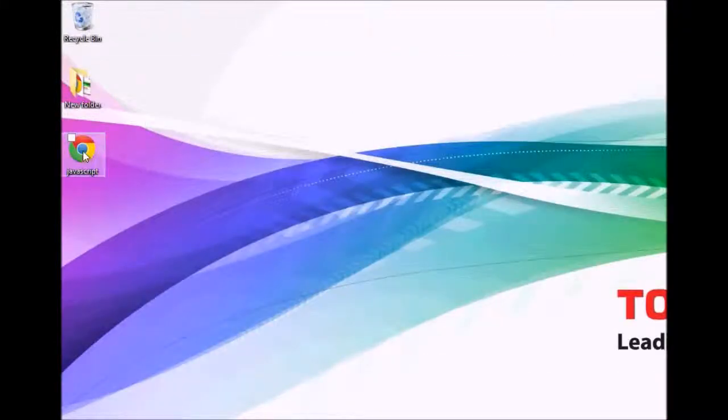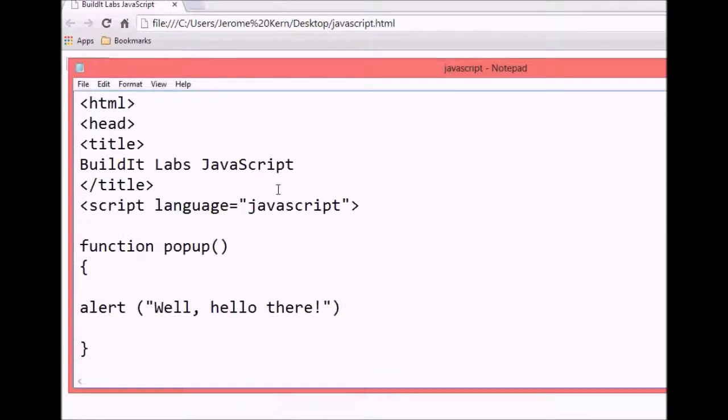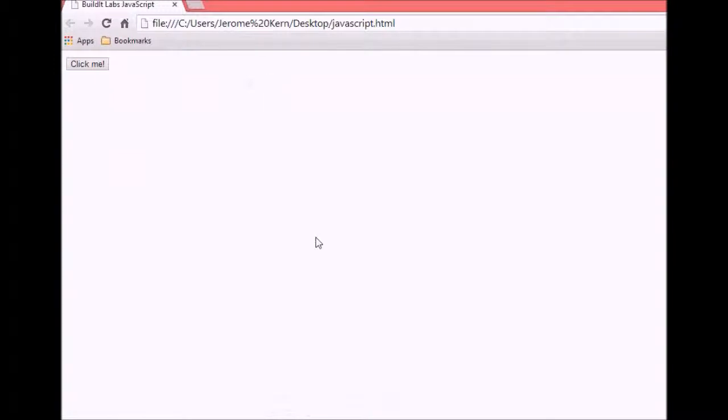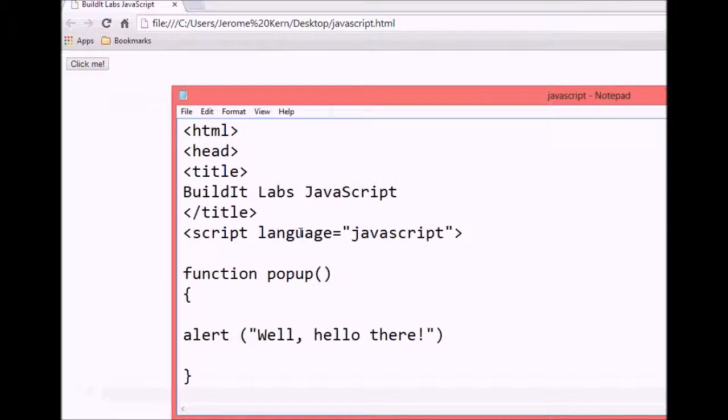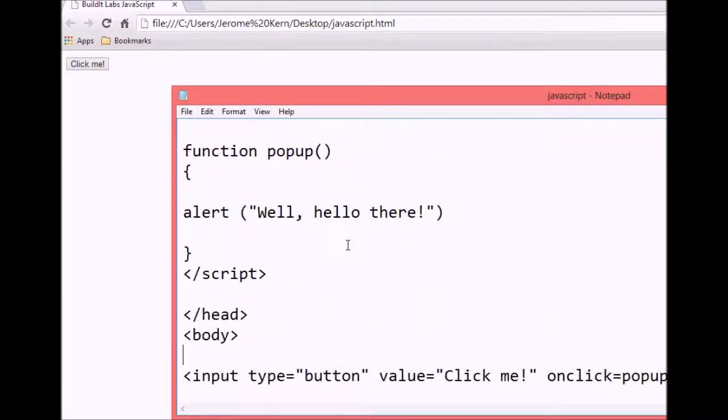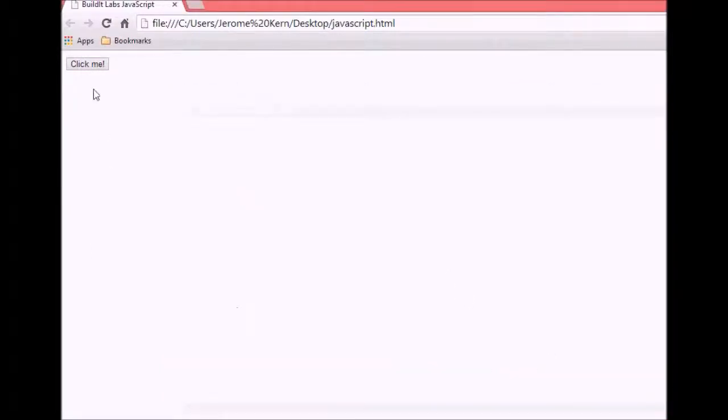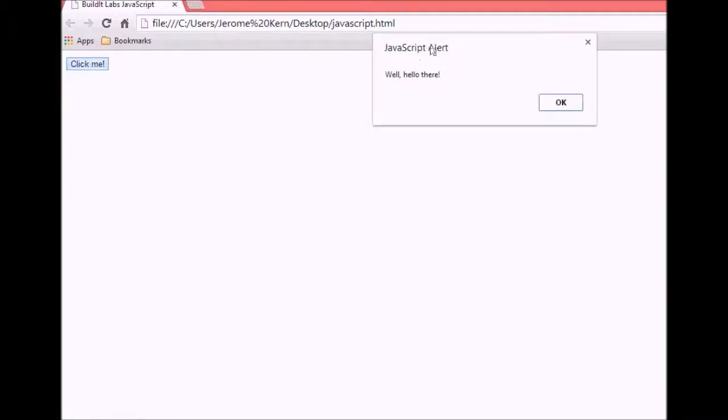Save that. Let's minimize this. And there it is. Now let's run it. Oh, and there it is. So it pulled up a Chrome browser, because that's my default, and said, there's the title, Build It Labs JavaScript. Where we told it to give it a title, Build It Labs JavaScript, and then we told it give me an input type button that said click me, and then on click run this popup. Well, let's click it and see if it runs that popup. Click me. Oh, there's the popup. Alert. Well, hello there. So there you go. You've written a basic JavaScript program.